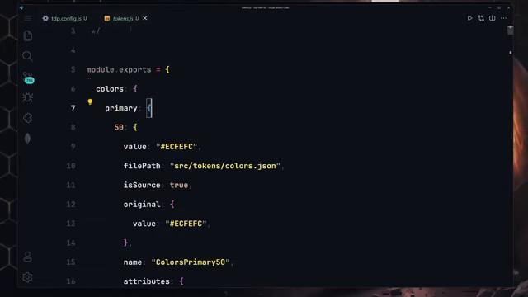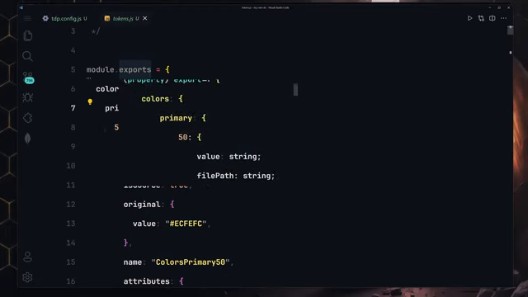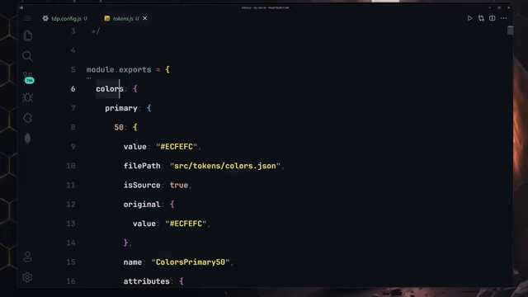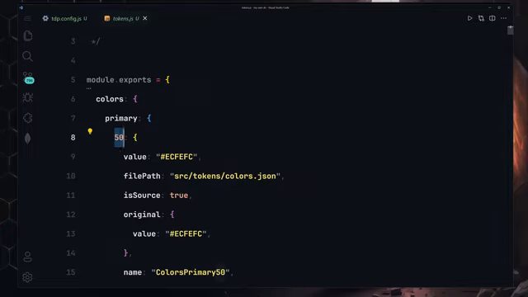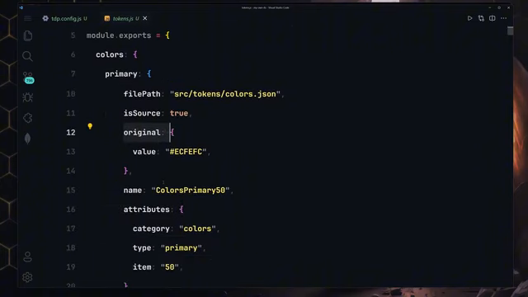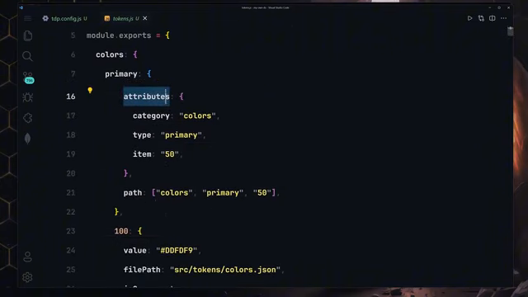Here you can see inside this tokens.js file, we have a huge object. First of all, we have the colors, then we have each variation for different color, and then we have a different value, which is a nested object. Like this is object 1, this is object 2, this is object 3, this is object 4, and this is object 5, and so much more.